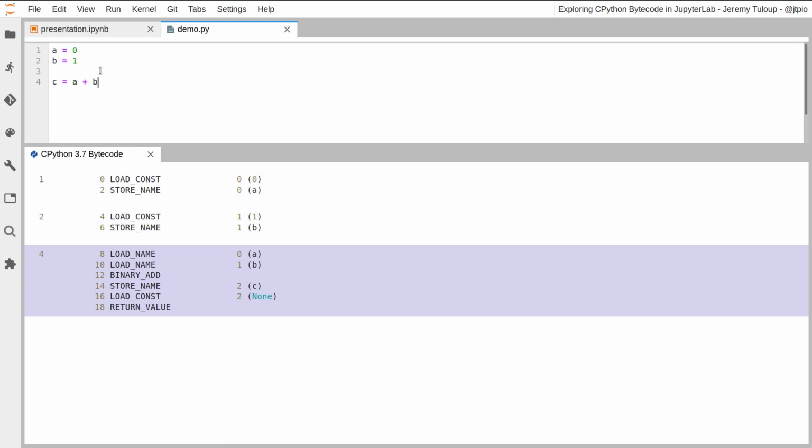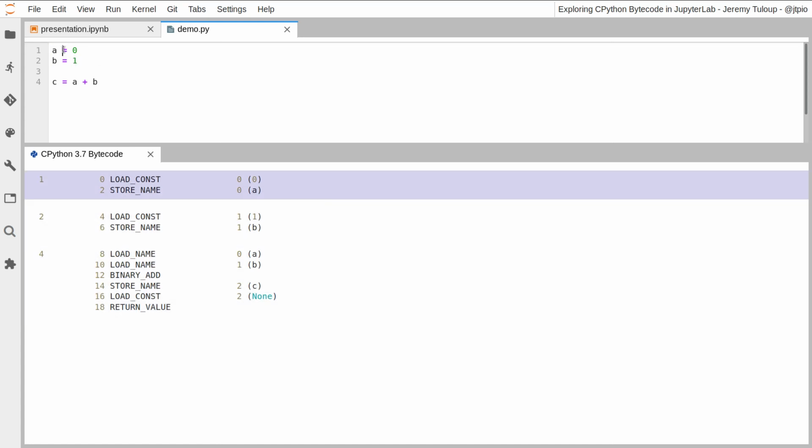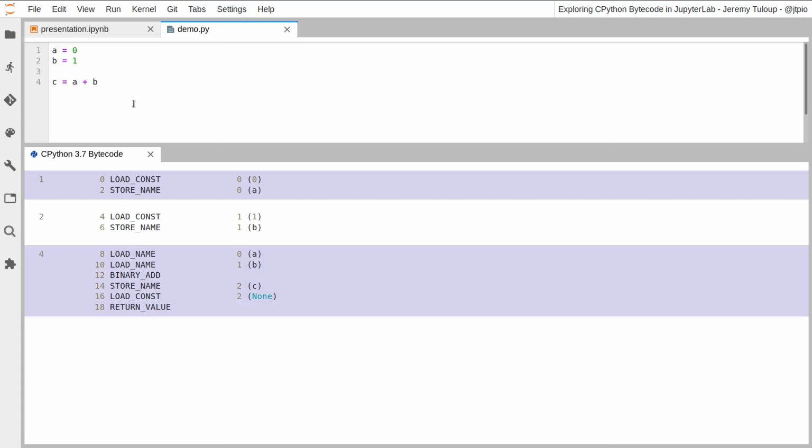Alright, so I can move the cursor around and a different line will be highlighted. I can also have multiple cursors right here. That can be useful, for example, to highlight a specific part of the code or of the bytecode.